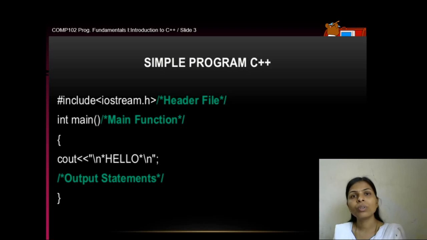It is used to display the output on the screen, and here there is an operator, the insertion operator. This insertion operator indicates that we have to insert output on the screen. We are displaying output on the screen by using the cout object, and here I have given \n. This \n indicates a new line. We have to print this hello word on a new line, and each and every statement is terminated by a semicolon. So this is our output statement, hello.